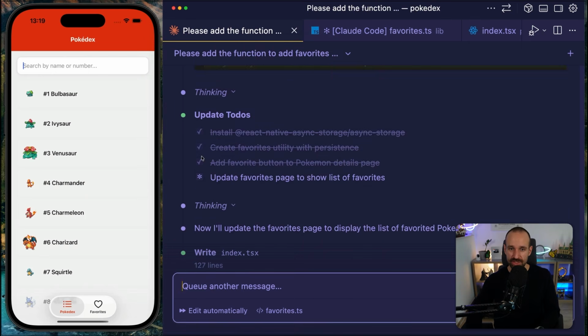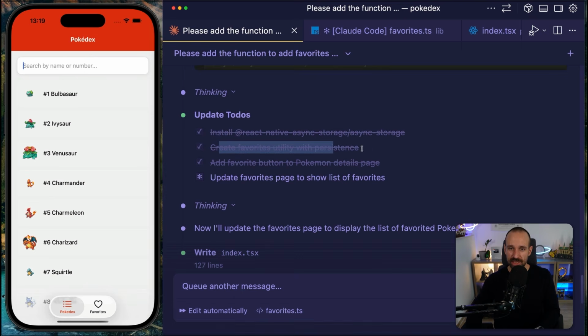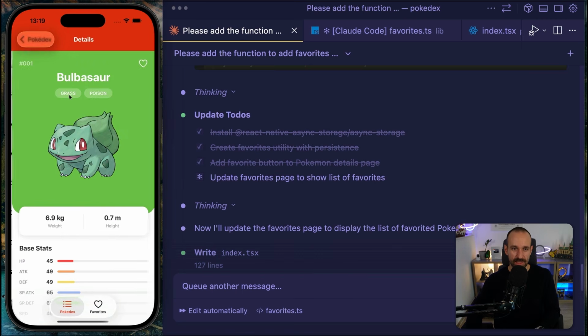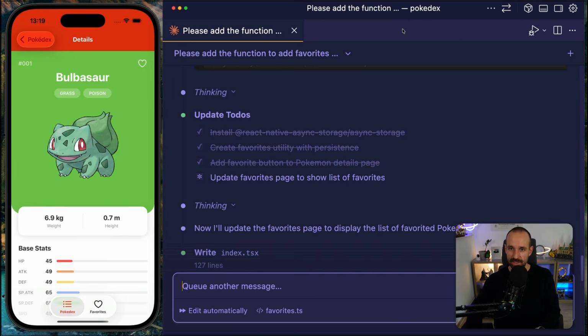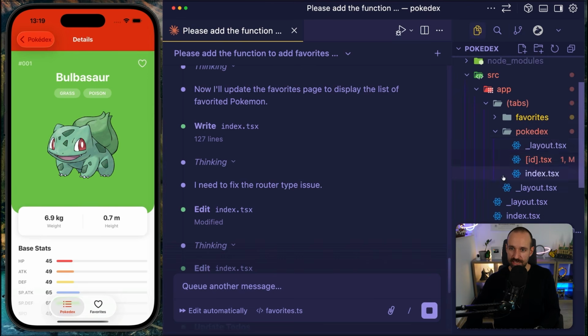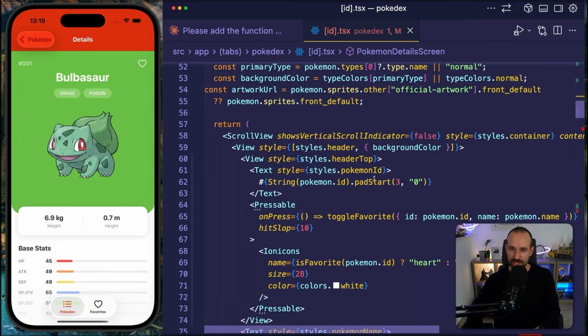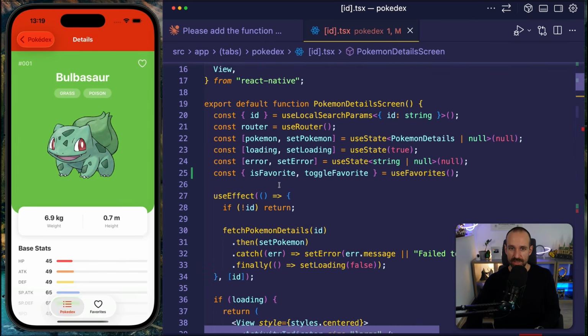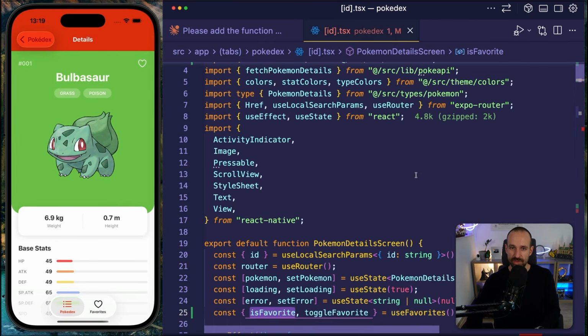So most of the to-dos are already done. We have the package, we have the persistence, we have the favorite button in the Pokemon details, and let's see. On this page, I now have a heart up there. And if we go into our details page, we should see the change somewhere. Somewhere on this page is a useFavorites.